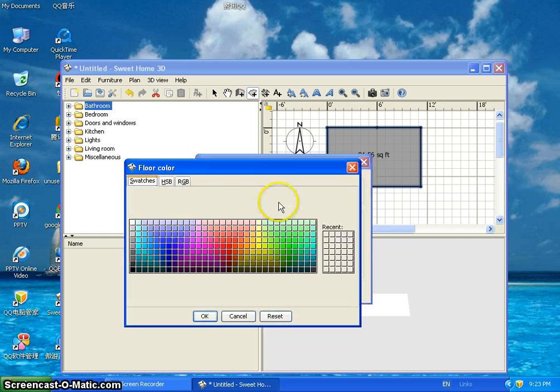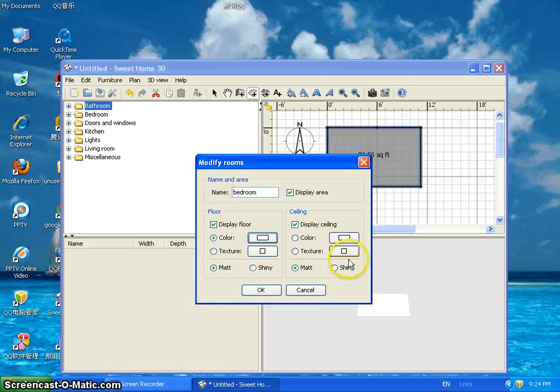There are various colors that you can actually make your floor into, but for now I'm going to keep it white, and the ceiling we will keep it white as well. And you can make it either matte or shiny or either way you want. For now, I will make the floor shiny. So, okay.